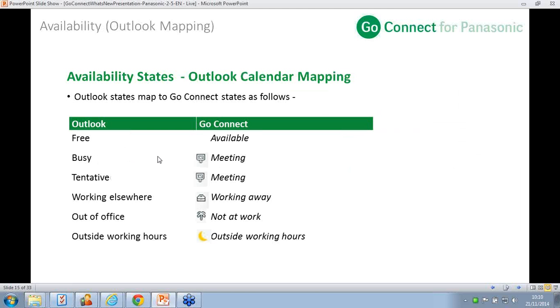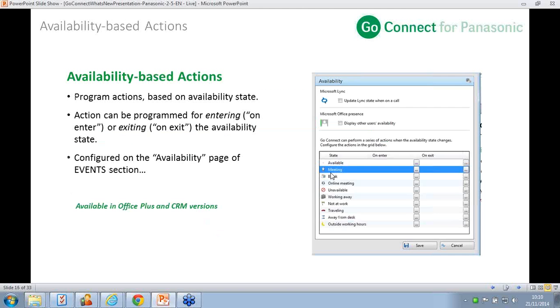This is how the Outlook versus GoConnect statuses or states correspond. On the left-hand side you have all the Outlook states, and on the right-hand side you have the GoConnect availability states that map onto those values. And we've got lots of nice icons to display as well that show up a user's availability.